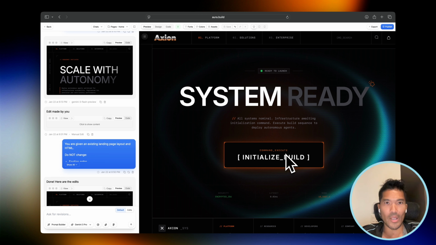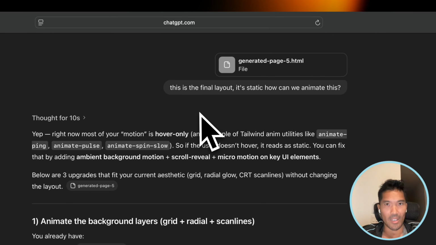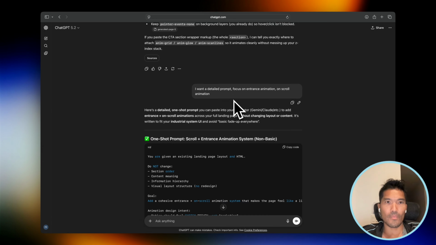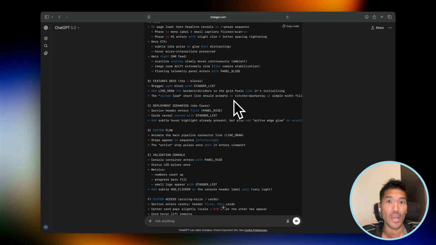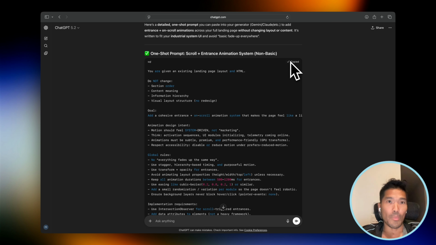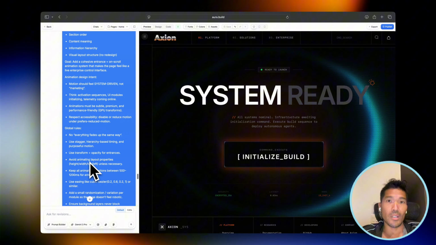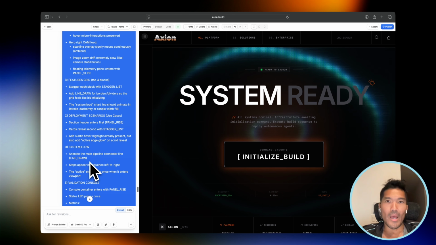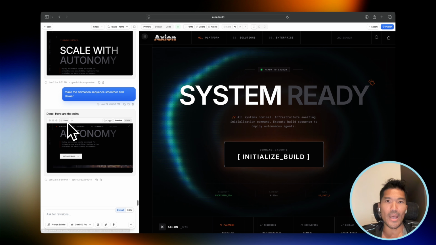Once you're happy with your final landing page, download the complete HTML file one more time and upload it back into ChatGPT. Then ask something like, "This layout is static. How can I add animation?" After that, ask for a detailed prompt focused specifically on entrance animation and scroll-based animation. Copy that prompt, go back to Aura, make sure Gemini 3.0 is still selected, paste it in, and apply it. And just like that, animations are added to your layout.